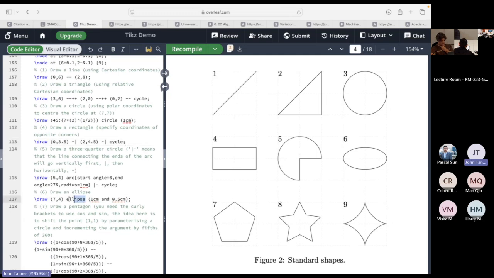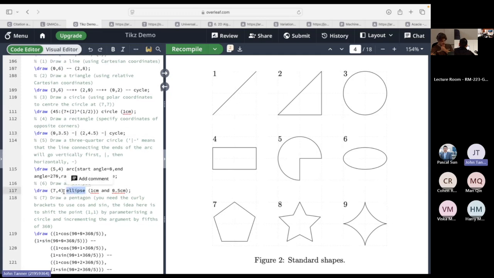So now we see another built-in function, ellipse. So this one just says centered at this point, draw an ellipse whose horizontal axis is 1 centimeter long and then whose vertical axis is 0.5 centimeters long. And that gives us this here.